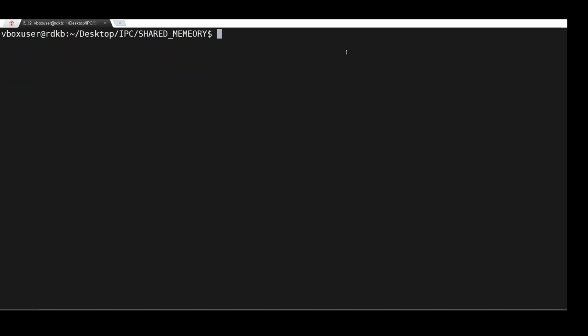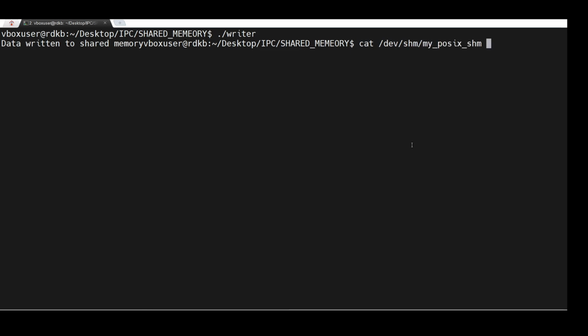So now if I run the writer, I wait for 10 seconds and we'll see whether that file has been created or not. Okay. So now data written to shared memory is showing here. So I'll do ls /dev/shm, and here is my POSIX shm. So this is the file that is created.